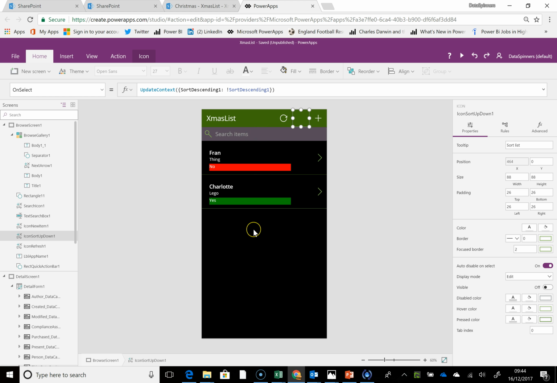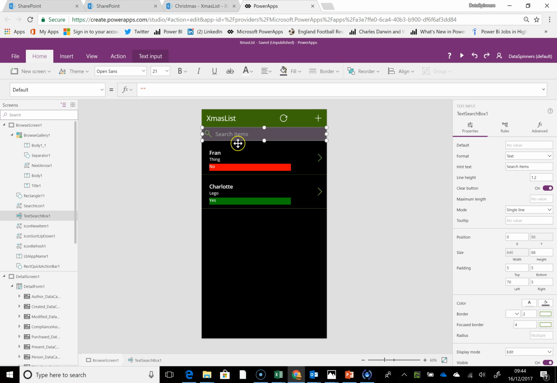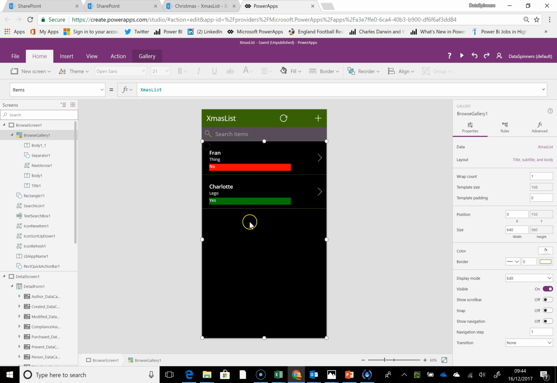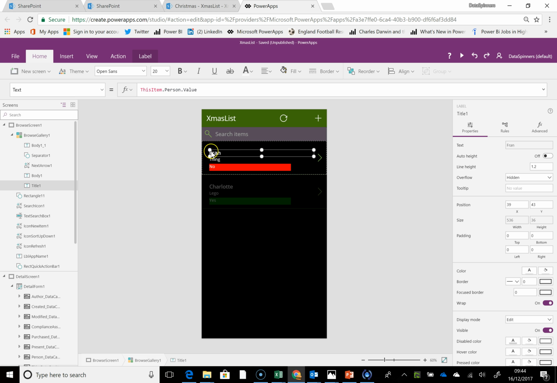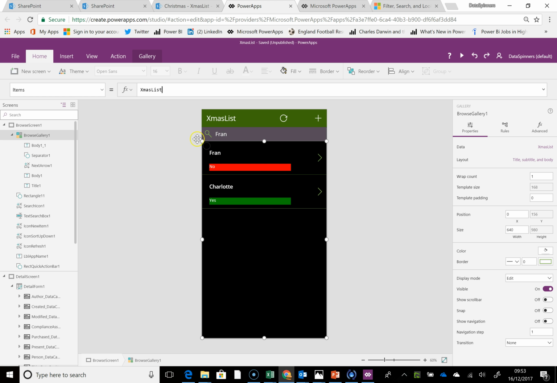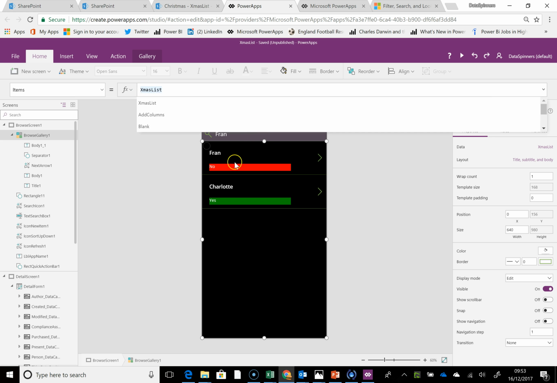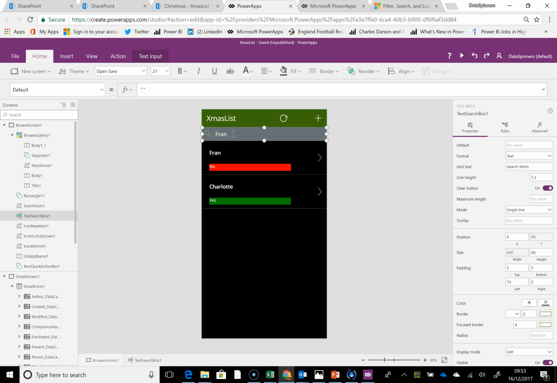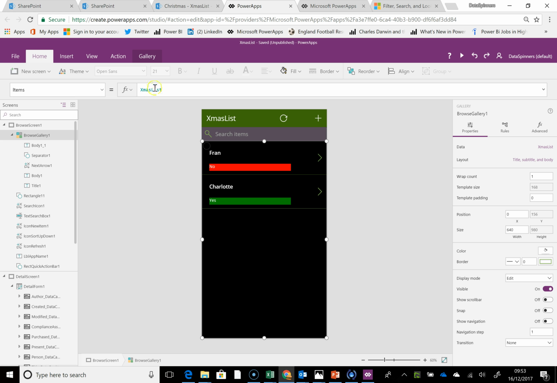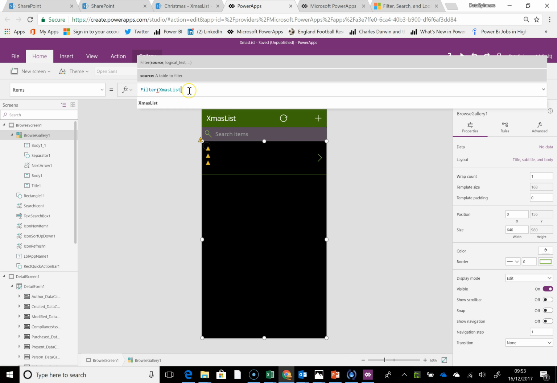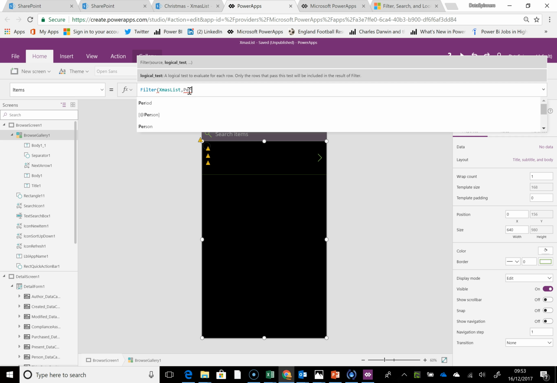So what I want this to do is, if I type in Fran, I only want to see Fran, for example. So here we go. Okay, so just looking at this list here, we can see that we've got everything here, but we're going to use a filter function to make sure that we only see a restricted amount of people. So I'm going to go onto this and go filter Christmas list, comma, and it's person.